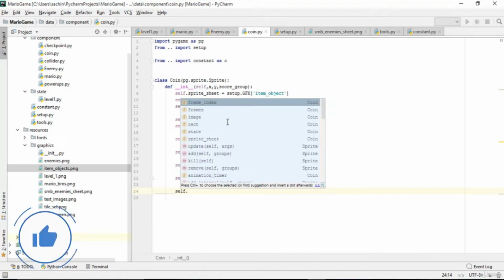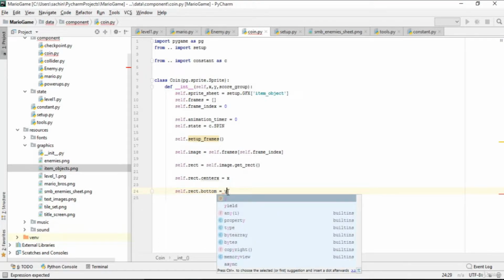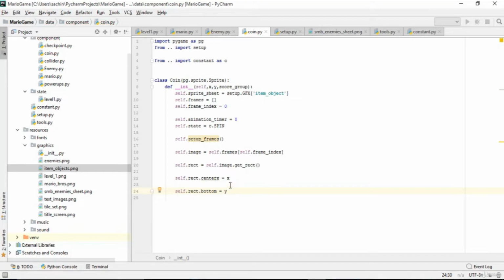So let me say self.rect.bottom now. So this bottom should be displaced. If you just put y, it will go inside or collide with our bricks. But if you displace it with something like 5, it will appear on top of those bricks.